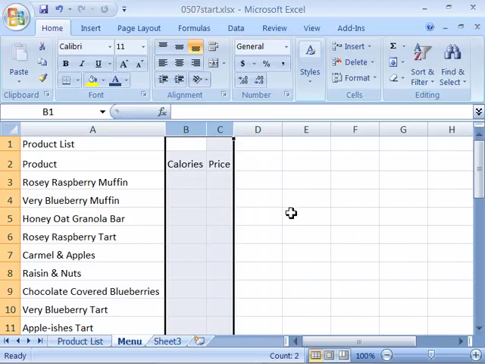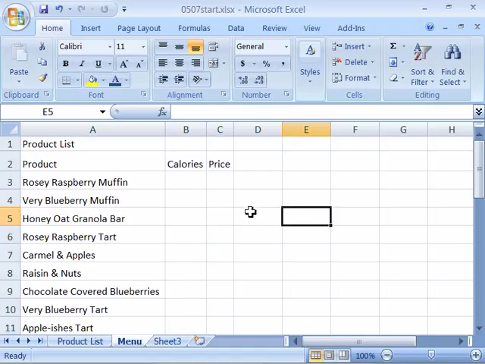Our menu is starting to shape up. You will find that adjusting row height and column width is very common, and you now have many techniques for performing this type of edit and formatting to your worksheet. Please go ahead and save your file and continue on with the next movie.